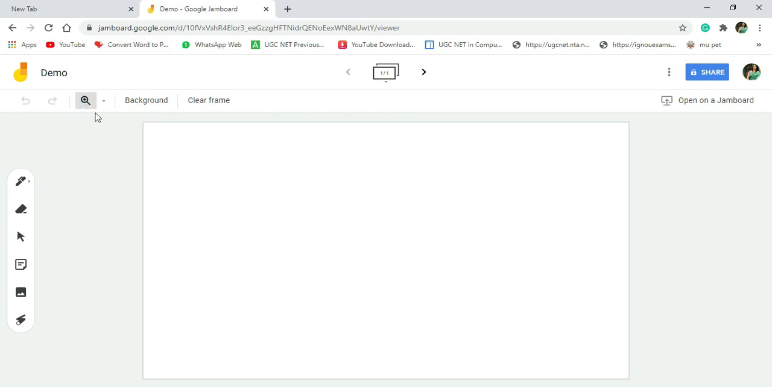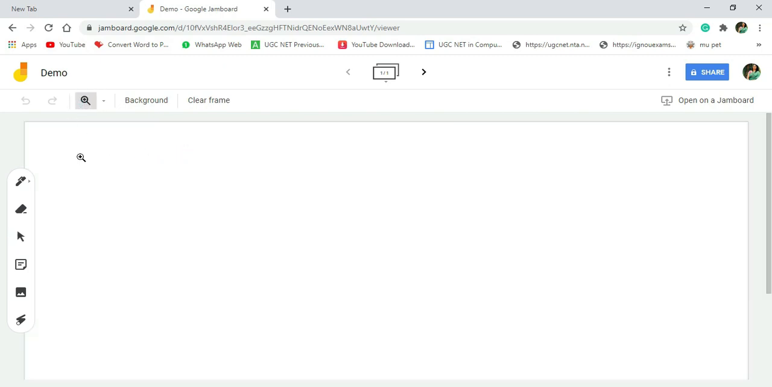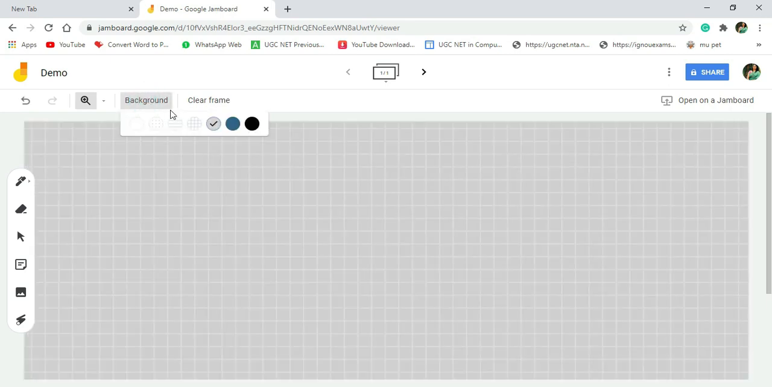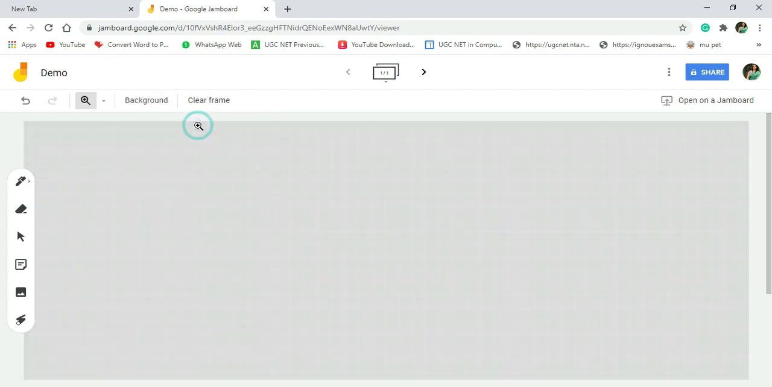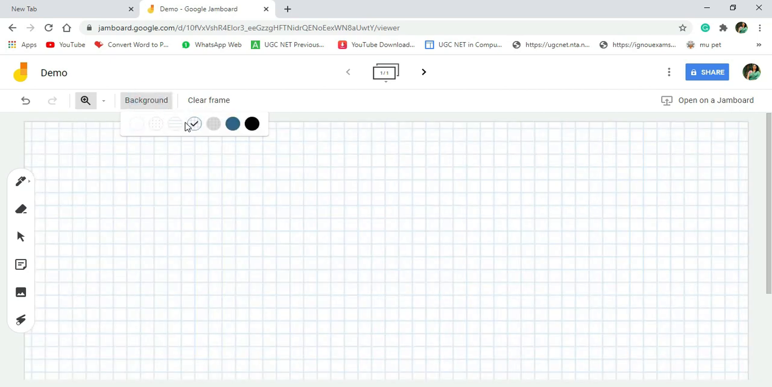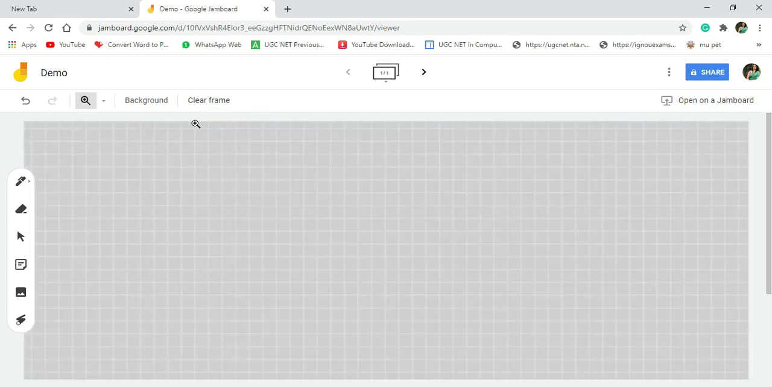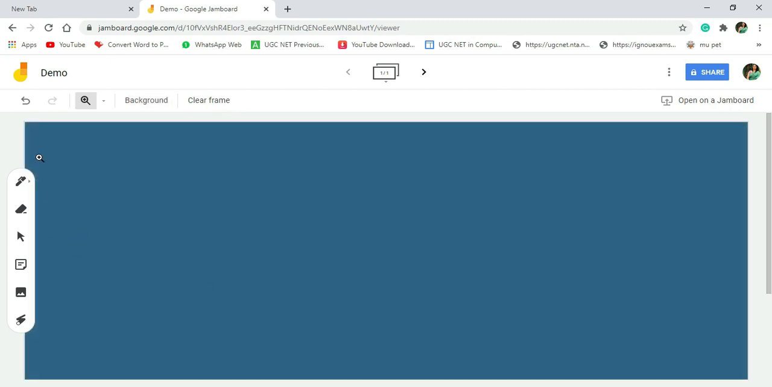If you want to increase your size of a board, then you can click on this. Another part we have over here is background. So if I want a plain background, I can go for this option. If I'm a maths teacher and I want some square or graph type of background, then I can click on this square or graph background. Suppose I don't want blank background, I can go for colorful background also. So this is what backgrounds.